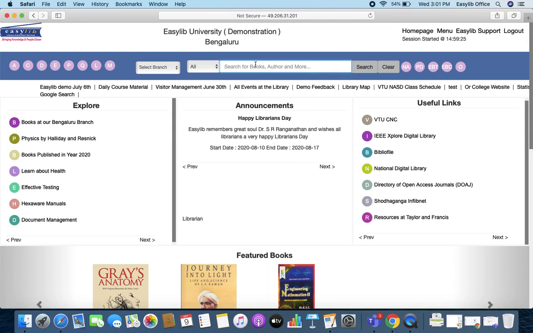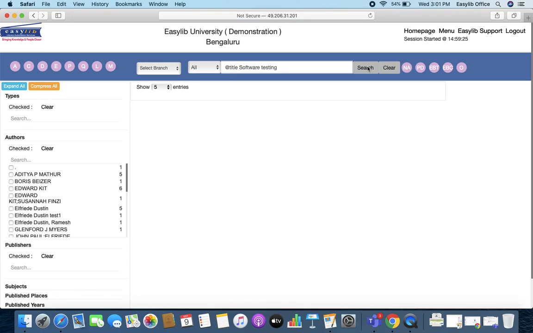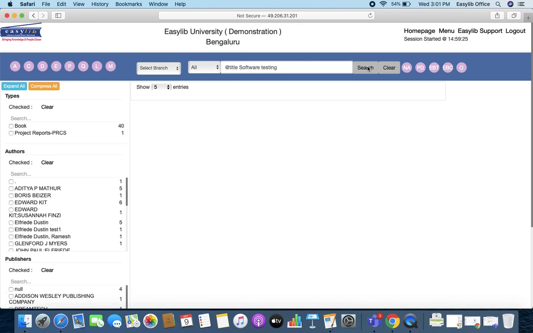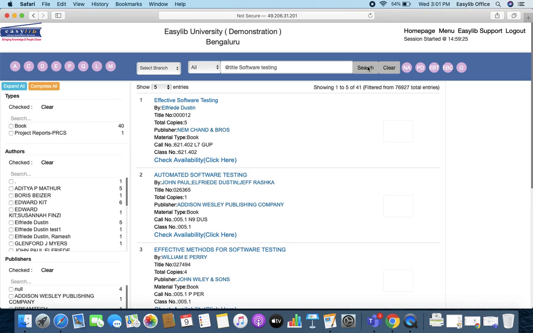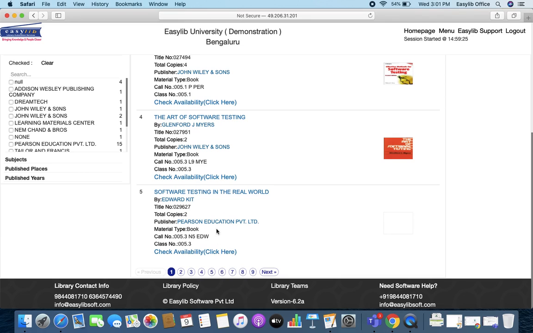Now I'll click the title as software testing, because I want the books based on software testing. I'll click on the search button. See, it searches the software for where the books are, and the total result will be displayed. You can see there are 41 records out of 76,927 records. These are the books you can see here.